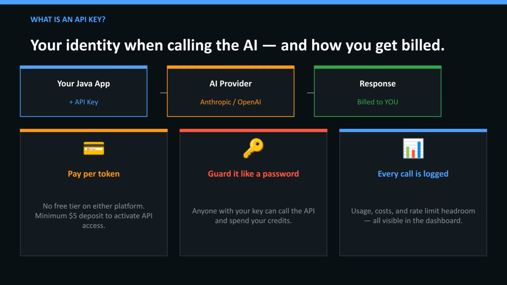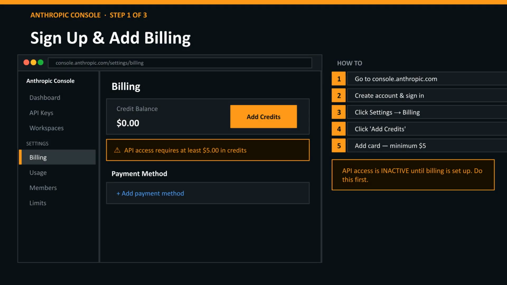Three things to know from day one. First, both platforms charge per token. There is no free tier. You need at least a $5 deposit to activate API access. Second, anyone who has your key can make calls and spend your money. Treat it exactly like a password. Third, every call is logged. You can always check the usage dashboard to see what was called, how many tokens were used, and what it cost. Let's start with Anthropic.